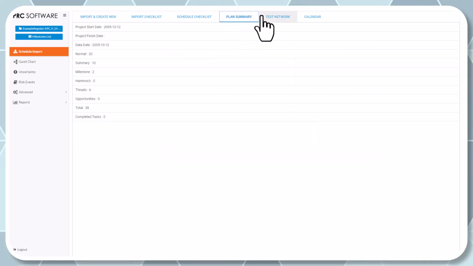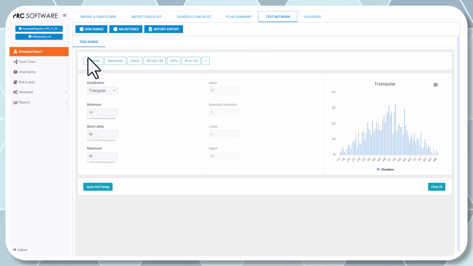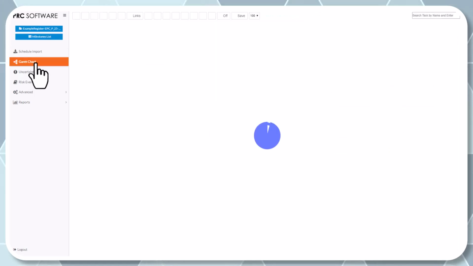It brings in your plan summary, and then you have the ability to test the network. We considered that, when we used to do Primavera Risk, the first 3 steps of your training, getting all the way through the schedule. Then you test the network, and at that point you just clear all. You're ready to go into your Gantt chart view.